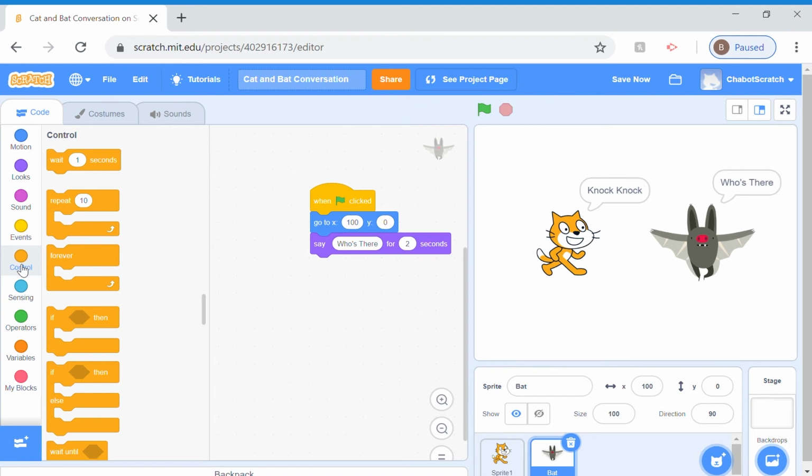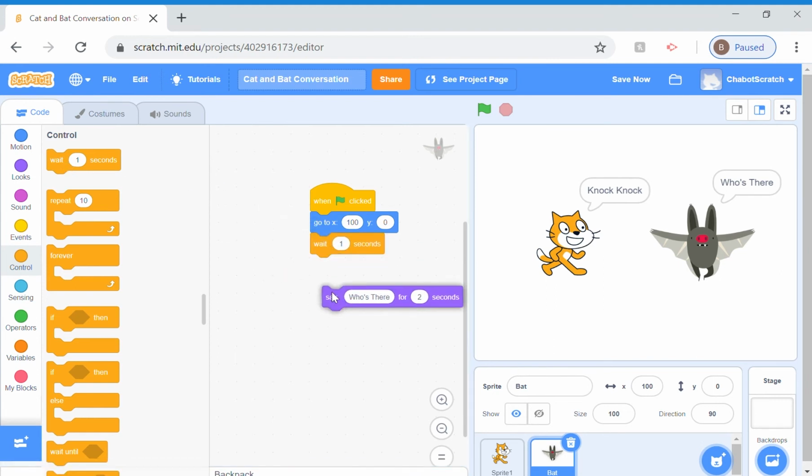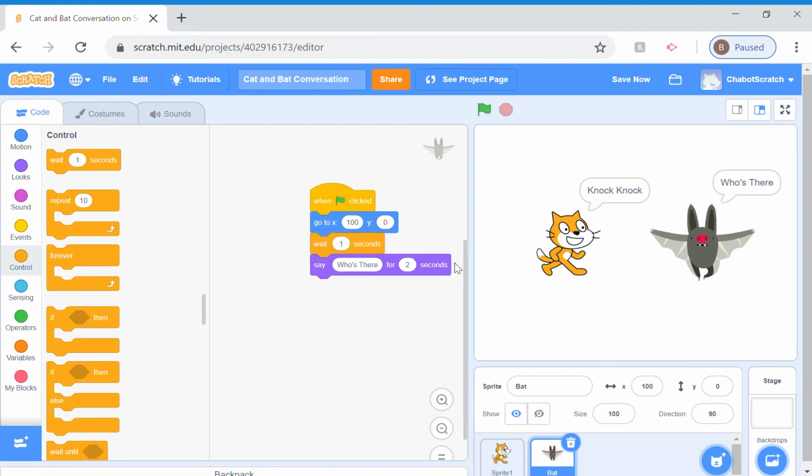block for the bat. Now our bat will wait 1 second before speaking. So drag it in between these two. So wait 1 second. There. Let's have it wait 2 seconds because the cat says knock knock for 2 seconds. So watch this. Now when we click the flag, the cat says knock knock for 2 seconds, bat waits, and then it responds with who's there. Perfect, that's exactly what we want.